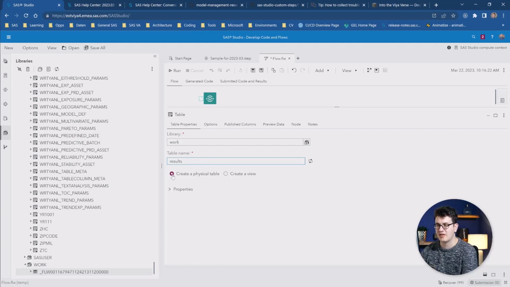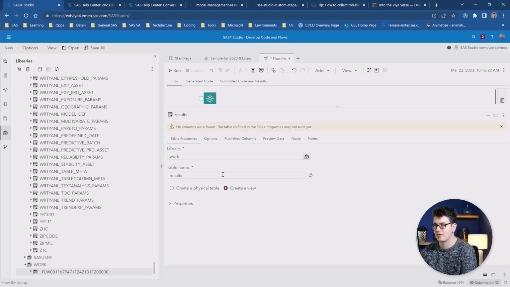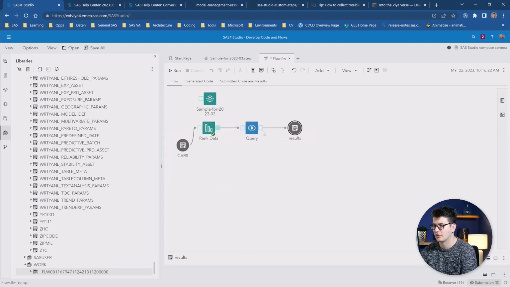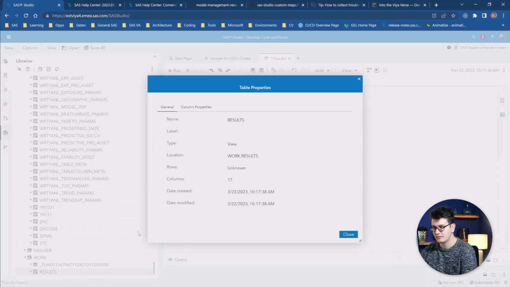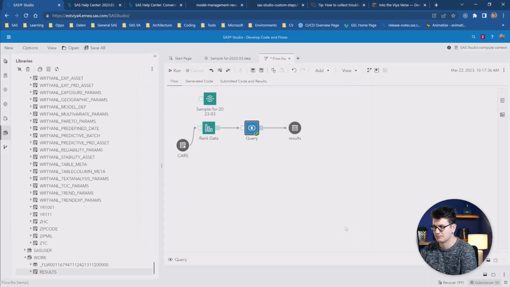We can either create a physical table, which has been the default for all the time, and you can also specify to create a view. So now let's run this. And now we have not created a physical table, but rather a view of this data set. And if we look at properties, you can see it's of the type view. And of course, the row count is then unknown until you open or interact with this view directly. Very nice, will save some space in between steps.